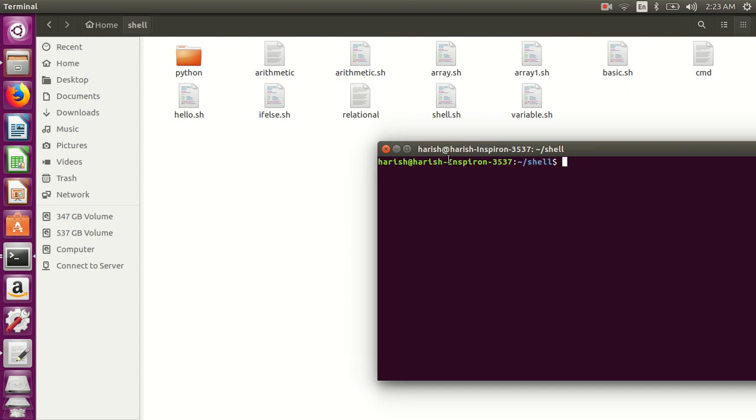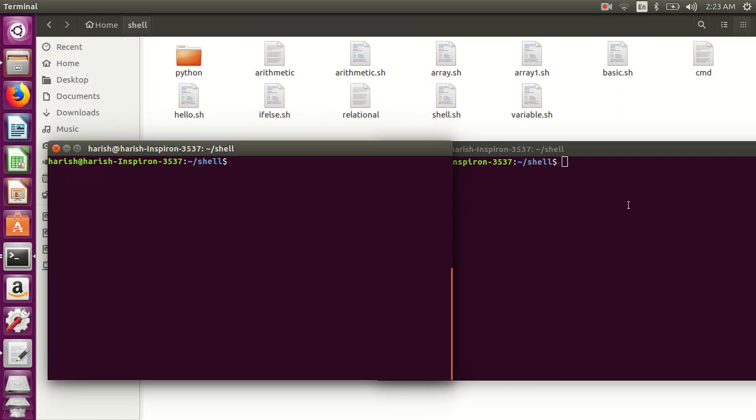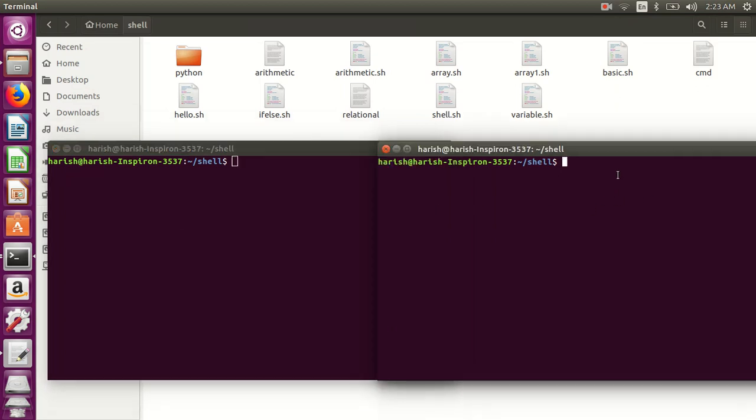So in this video I'll explain how to use case in. I'll open another terminal here for writing the program, and this one is to run my program. First I'll create one empty file, casein.sh. The file has been created here.